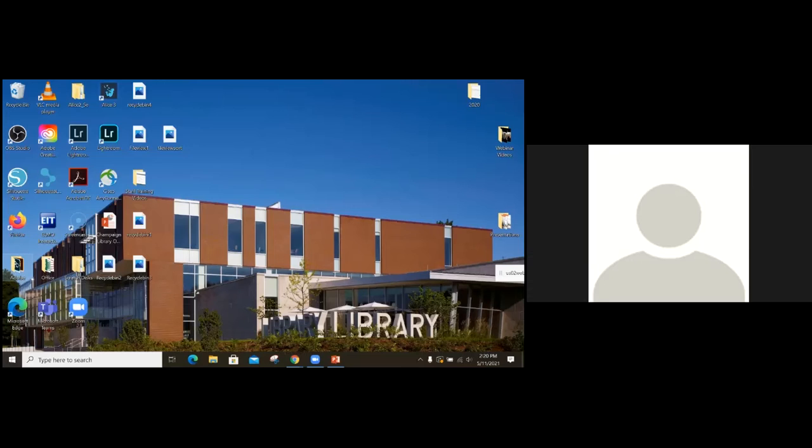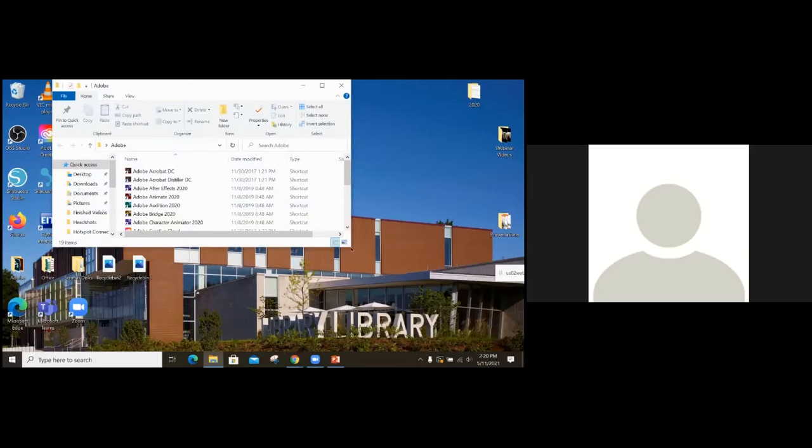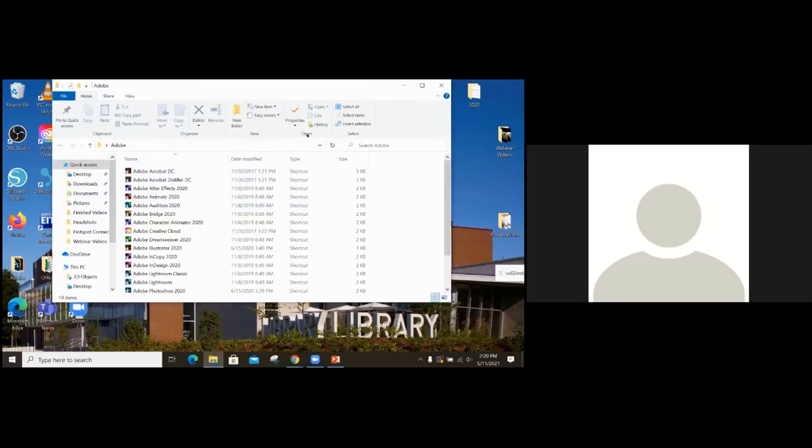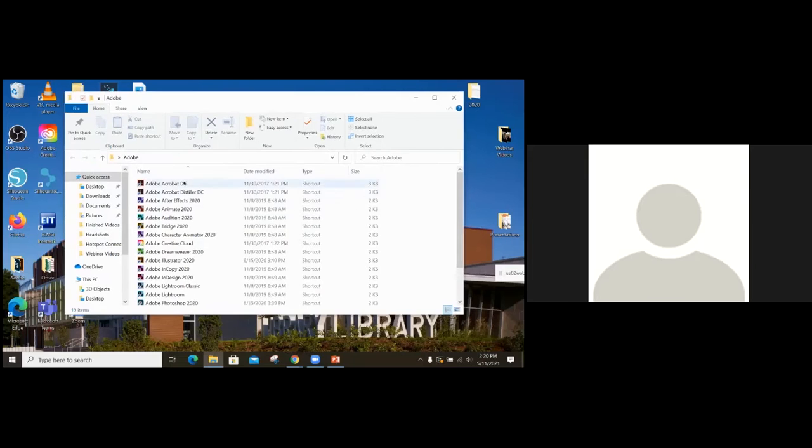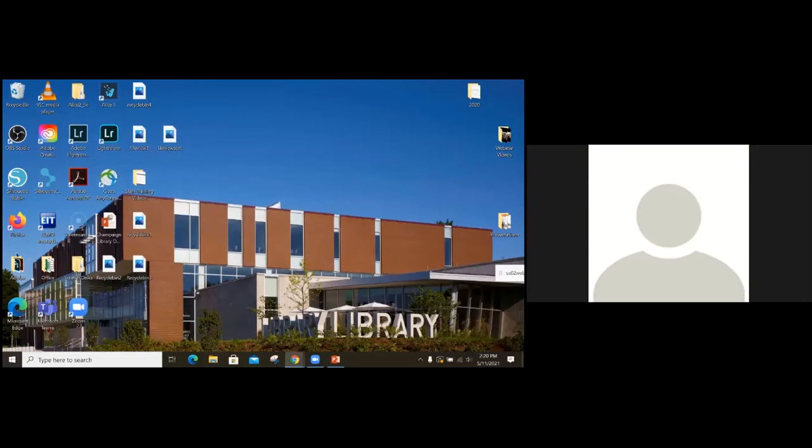So if I open up this folder, I'm hoping you can see the Adobe folder now. Did that open up? Yes, you can see it. Okay, perfect. So here, these are programs, but they live inside this folder on the desktop, which is an icon for a folder.